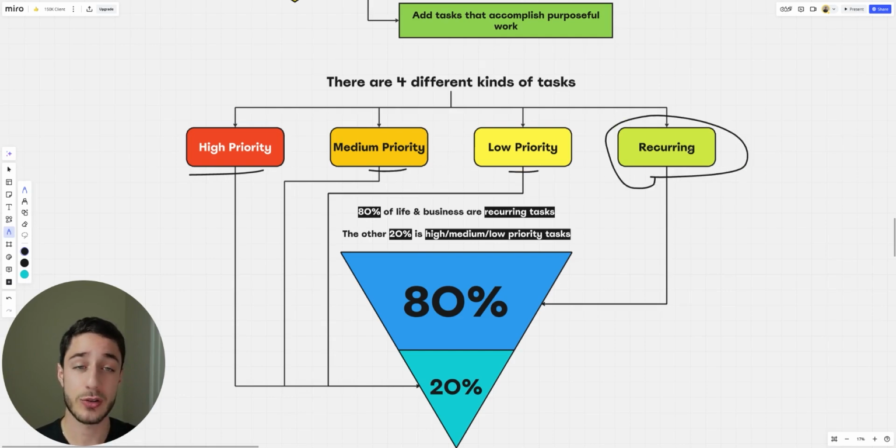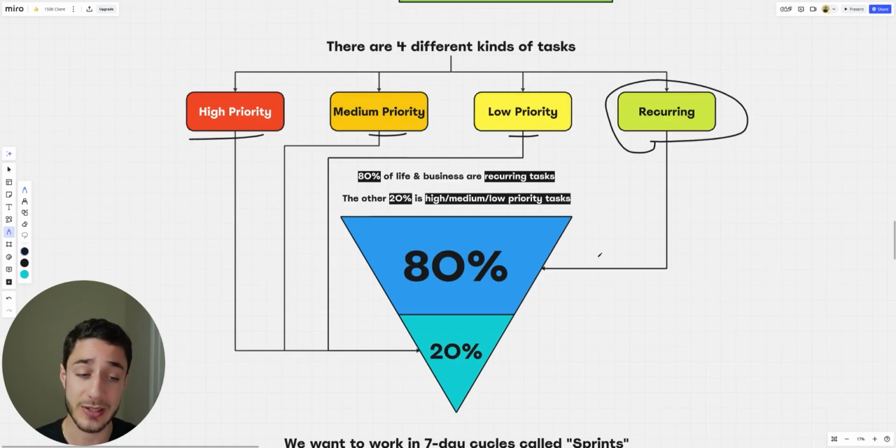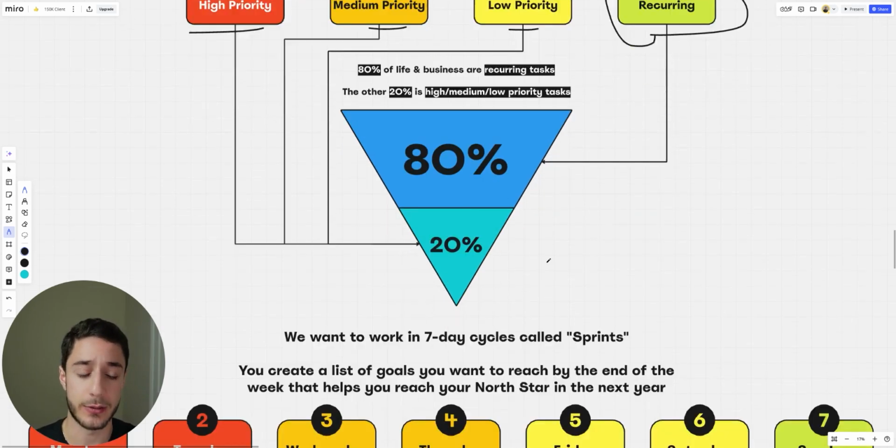As the name suggests, recurring tasks are tasks you're going to have to do on a day-to-day basis, so your outreaches and things like that. Low, medium, and high priority might change on a day-to-day basis, but you'll know which ones give you a higher ROI. And let me tell you, 80% of life and business is recurring tasks. For example, eating, drinking, sleeping, these are all things you have to do. It's just recurring. But the other 20% will be the high, medium, and low priority tasks that you need to do to get ahead.